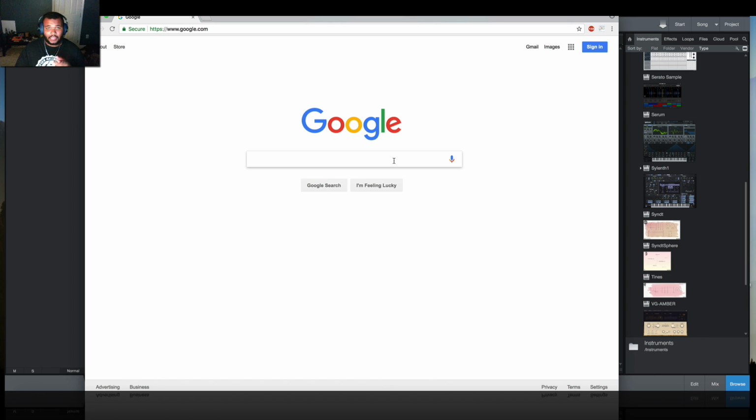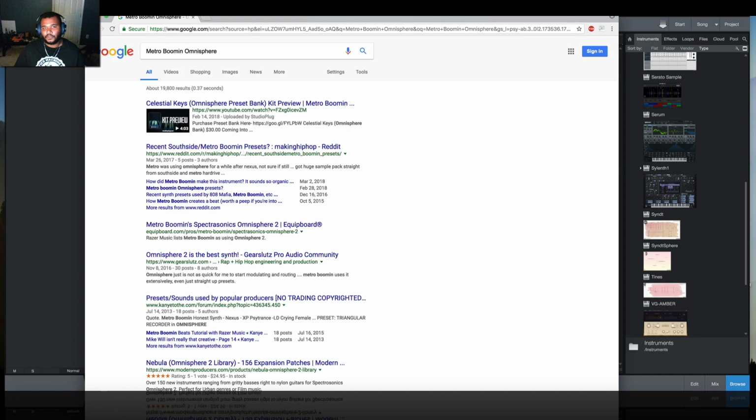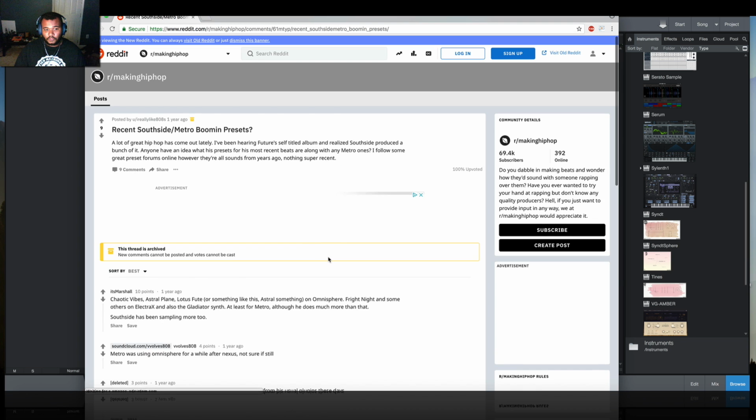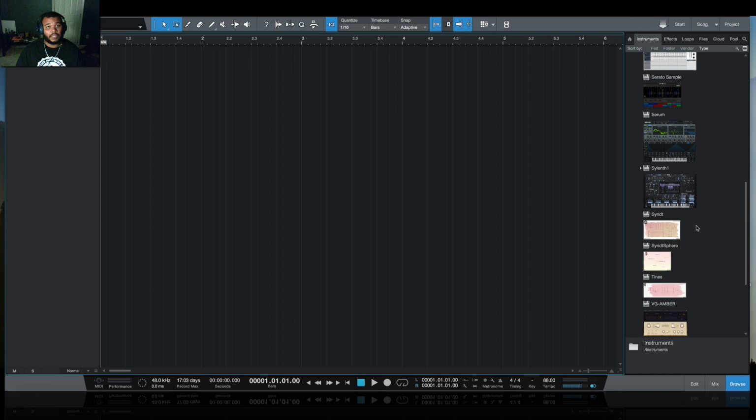So I don't know if you guys know about this, but a lot of people hunt presets that producers use. So for instance, I'm going to do Boomin, Omnisphere. Sometimes you'll come up with results that are like fake banks and stuff or type banks, but some people on the Reddit forums will help you find the exact preset name. So as you go through the threads, you just look for the word Omnisphere. You could do Command F or Control F, do Omnisphere, boom. So he has a few, he has Chaotic Vibes, Lotus Flute, Astral Plane. That's all I needed to know.